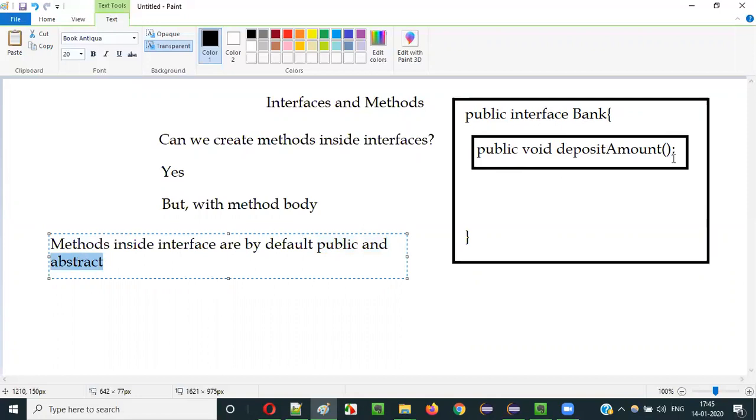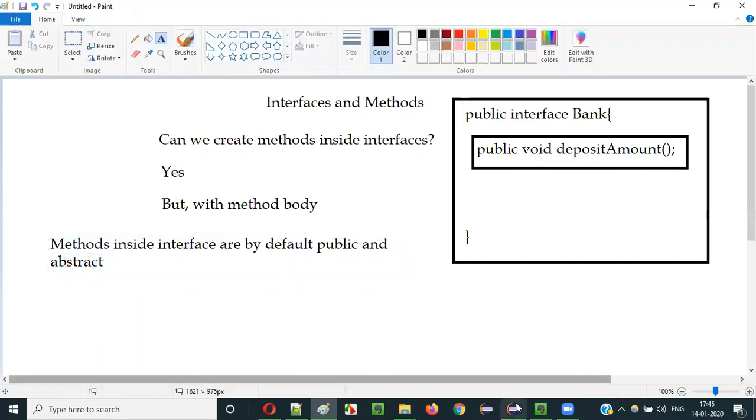That's the reason you are not able to create a method body here, because by default the methods inside the interfaces are public and abstract type. Okay, they are internally specified with public and abstract. Even though you don't specify public and abstract explicitly before these methods inside the interface, they are by default public and abstract. Okay, let me practically show you.